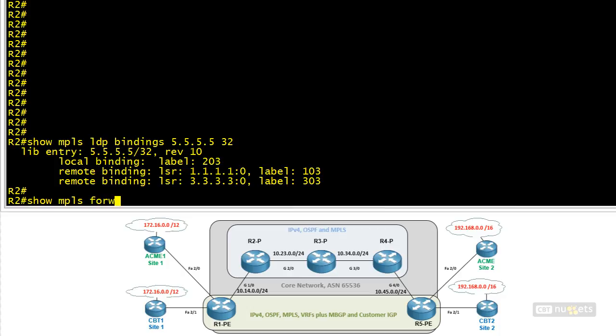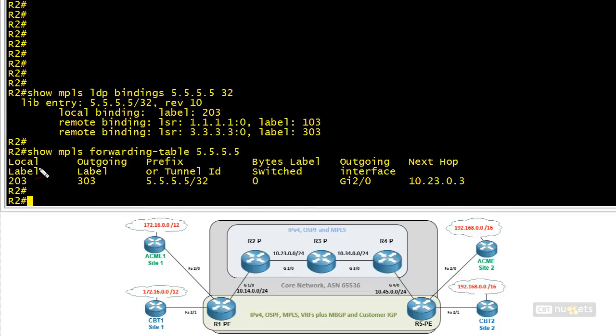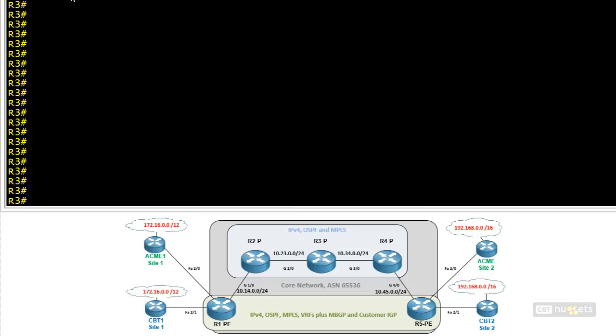So here on R2, it says its local label is 203. We already knew that. And my forwarding table for that network says I should impose label 303 for that network. And my exit interface, my egress interface, would be gig 2/0, which is right there. And the next hop would be good old Mr. R3. And again, it's going to do that without even bothering to look at the layer 3 information. If it receives a packet with MPLS label 203, it'll immediately swap that with 303 and then forward it up the interface to R3.